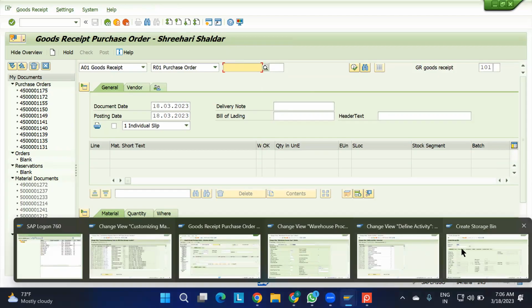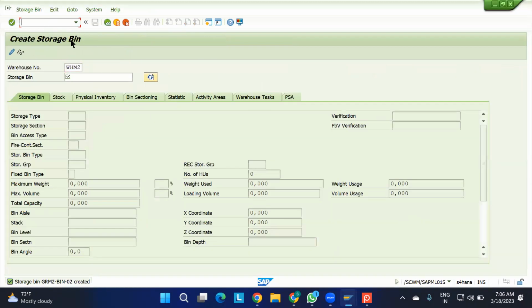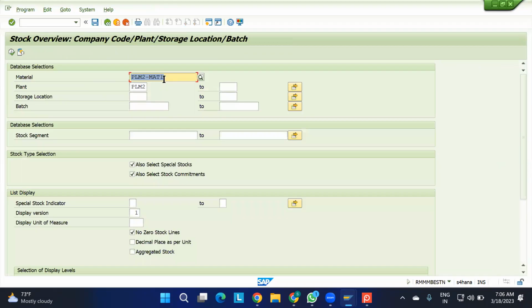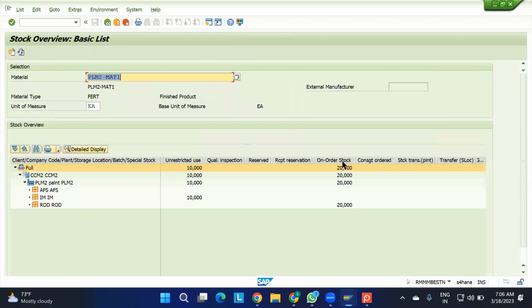I have raised the purchase order, so you can check the stock overview in the MMBE transaction. Go to MMBE, put our material and the plant. This material I have already raised the purchase order for. Execute this. Here you can see the stocks. 20 stocks are available in on order, and a few stocks are available in CCM2, and at IM level we have taken a few stocks. Earlier I did this activity and showed you.